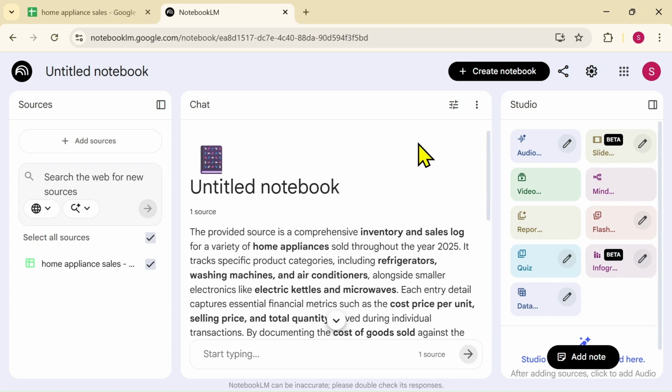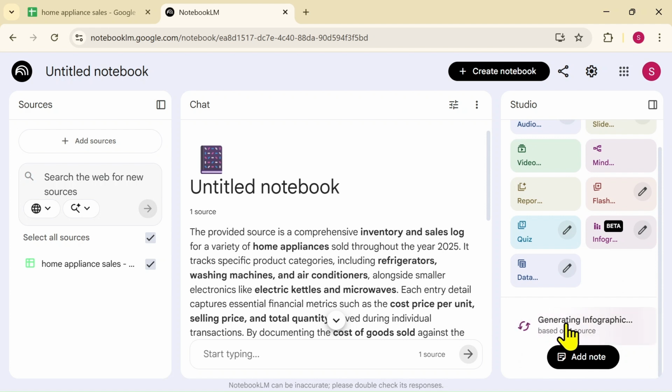Now to create an infographics from this spreadsheet, you can go to the Studio section. Then click on this infographic option. Let me click on this infographics. And here you can see generating infographics. Wait until the process is finished. The process is now completed and here you can see 2025 appliance sales infographics. Click on this to open.